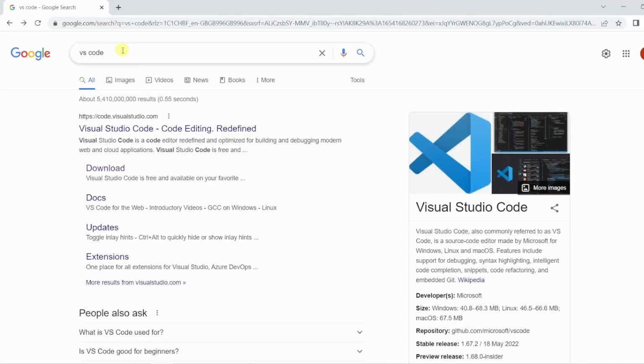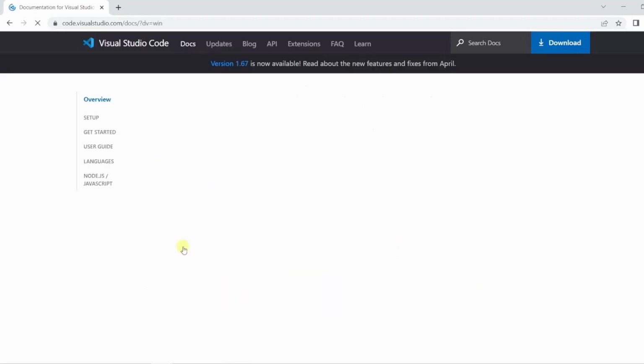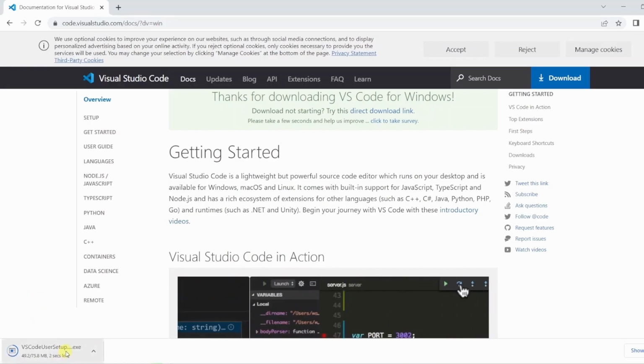Open up Google and search for VS Code, and the top result you should see is the code.visualstudio.com website. I'm going to click on the download link. This is going to take you to a download page, and you can choose how to download Visual Studio Code and for what operating system. I'm doing it for Windows, so I'm going to click Windows, and then you'll see the download will happen for you. Once that is downloaded, you want to click on the executable file.